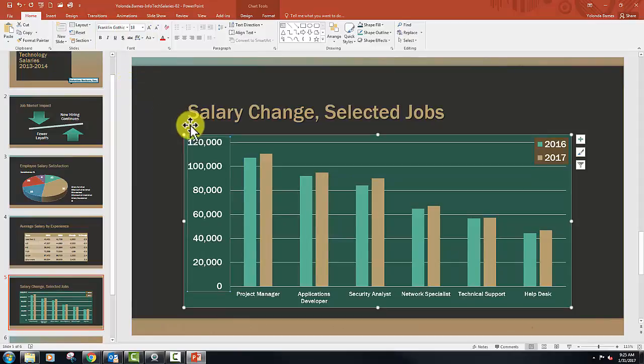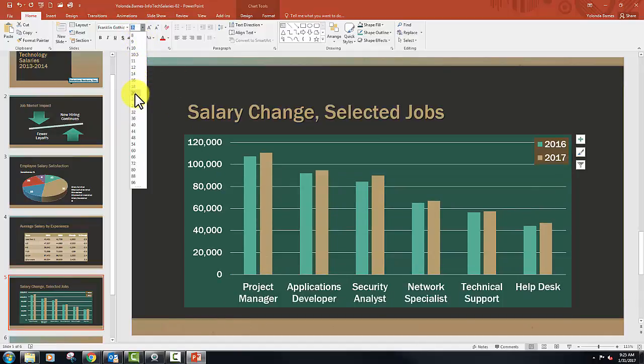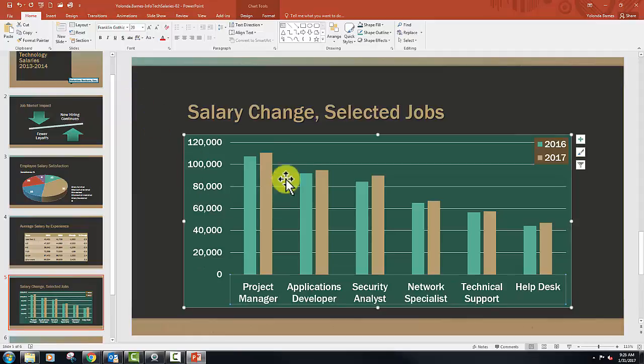Next, select the horizontal axis, and this is your categories down here. We're going to change that to 20. We want that to stand out a little bit more than the values over here on this side.